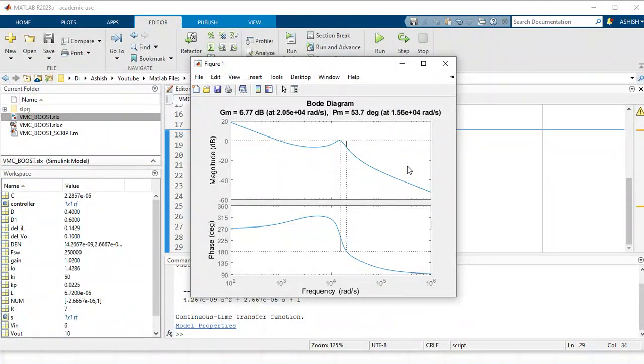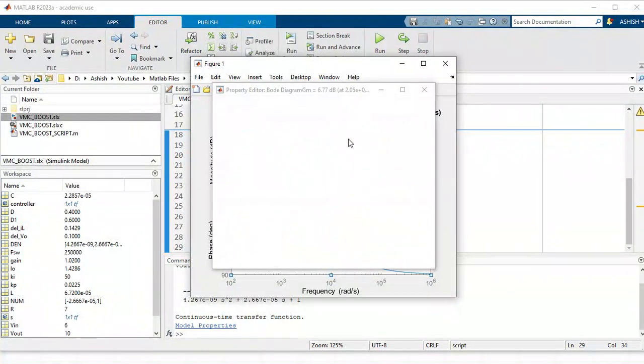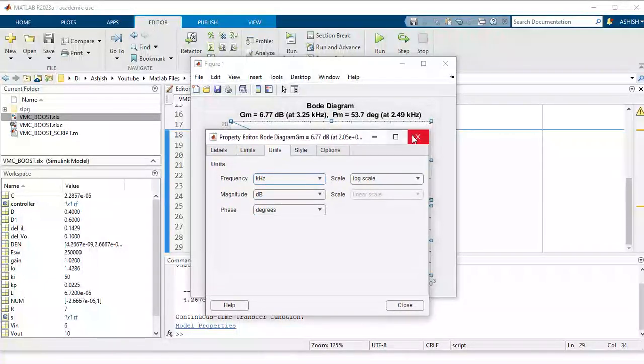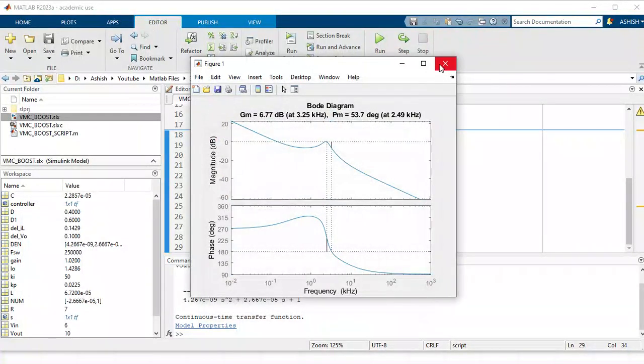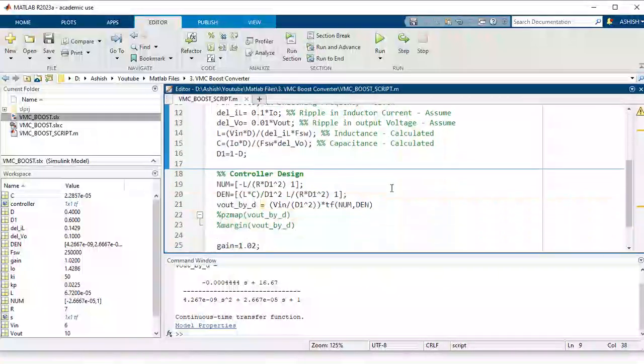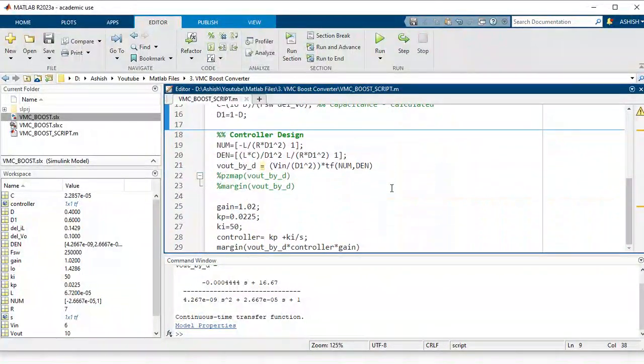I have told you it should be less than fs by 20. So what am I getting? I guess it is coming as nearby 3 kilohertz. My switching frequency is 250 kilohertz. 250 by 10 is 25, 25 by 2 is 12.5, so it is less than 12.5 kilohertz. Okay, I am okay, but you should not take too low a value.